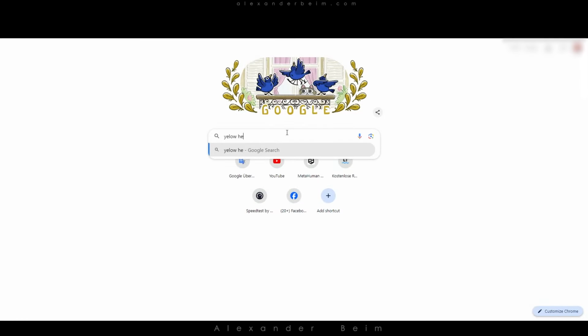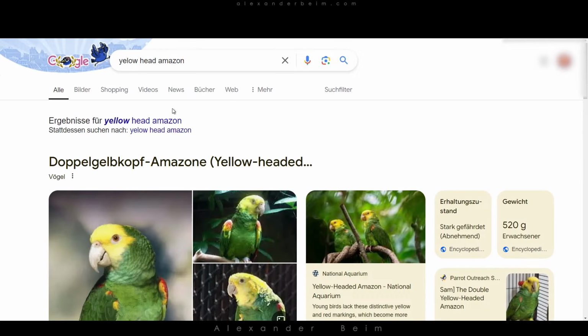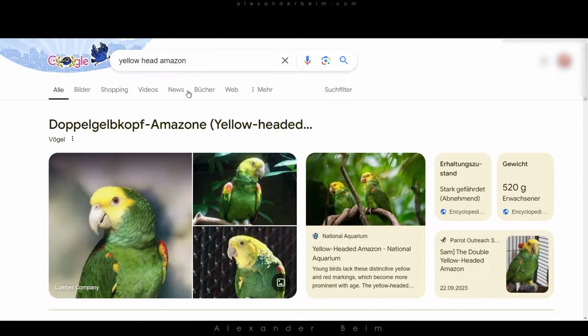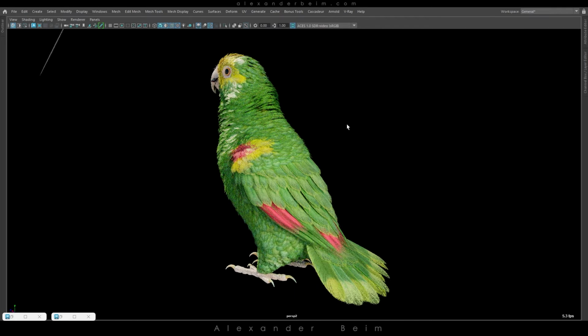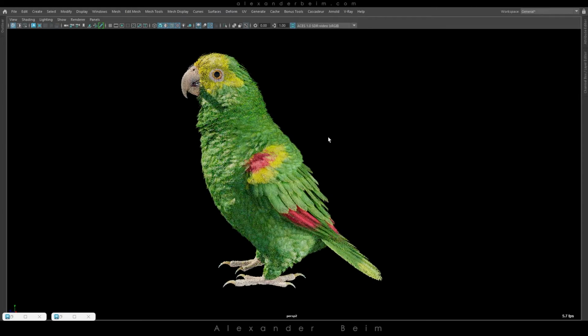Hello, digital artists. Welcome to a new tutorial. In this video, I will show the process of creating a parrot, specifically a yellow-headed Amazon.